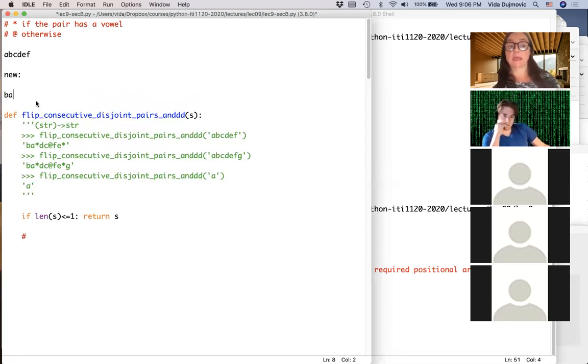And then I add a special character. In this case, it's BA. Then I take the next pair, CD, reverse it. That's DC. And then I add a special character that depends on whether I have a vowel or not, and so on. But notice this: at the beginning, I had nothing. It was an empty string.